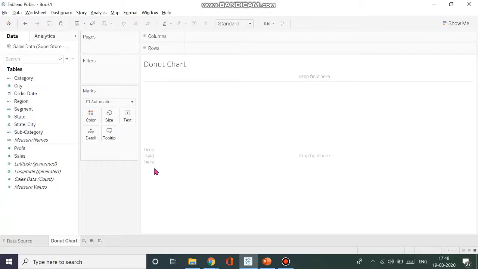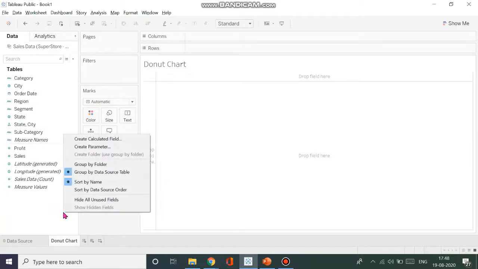Let's come here and let's first create a sales goal, because like I said, a donut chart will enable us to compare or show a percent of the total, highlight that particular percentage achieved out of 100%. So we need a sales goal for that if we're looking at sales, or if we're looking at profits, we need a profit goal for that. So let's create a parameter.